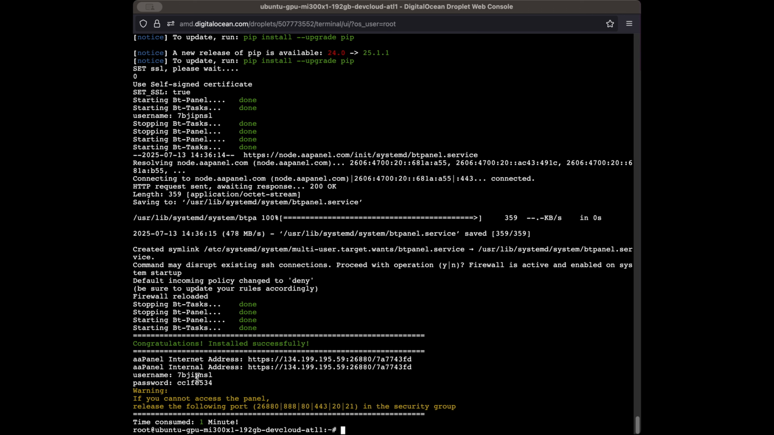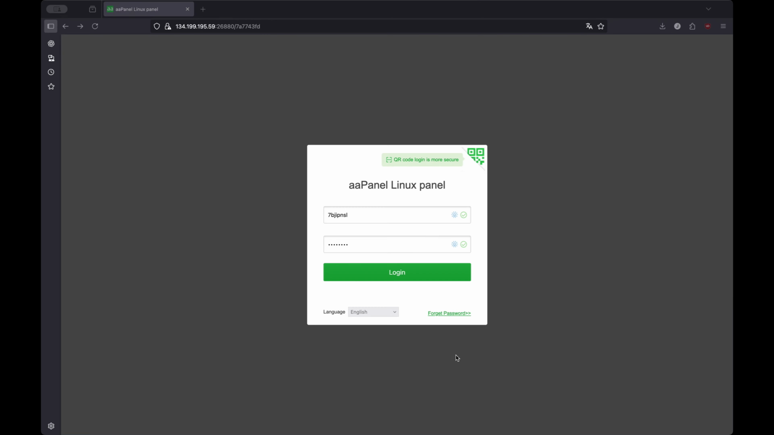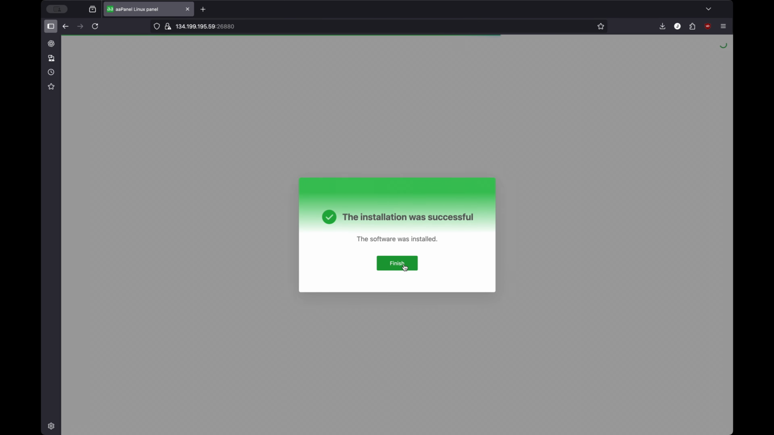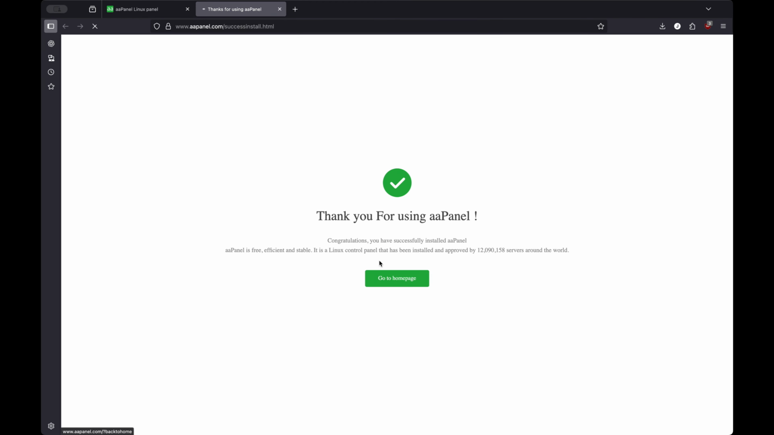So yeah, I'll be showing us what the panel looks like, and we'll log in and look at what the interface looks like. All right, so now let's go back to our aaPanel. So let's try and log in. Okay, it says login succeeded. Loading. Okay, like I said, software is installed, finished. Okay, go to home page.